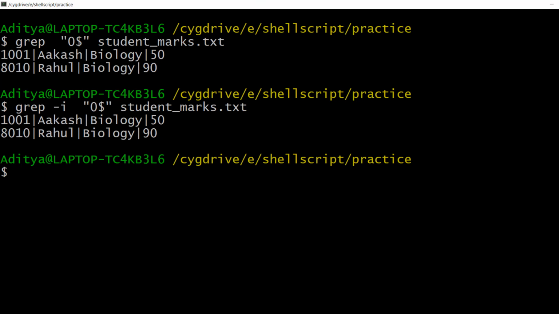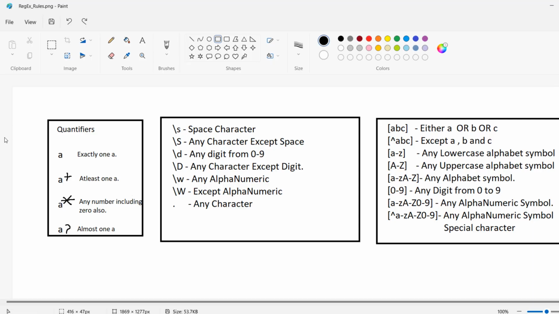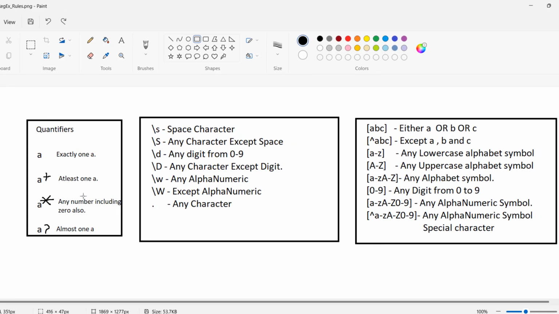If you look at the slide: A means exactly one A, A+ means at least one A is matched, A* means any number of A, and A? means at most one A. Then there is the space character, the dot for any character, \d for any digit from 0 to 9, and \D for any character except a digit.